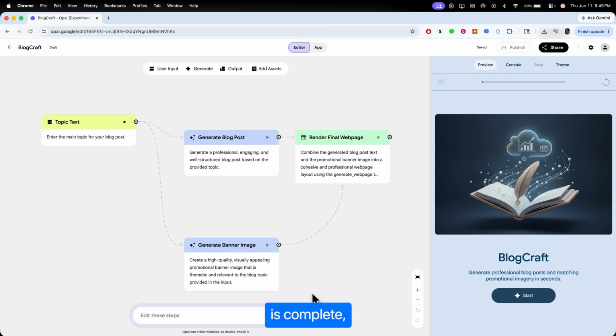Once the generation is complete, you'll see something impressive happen. The workflow is automatically created for you. On the main canvas, you'll notice multiple connected nodes. Each node represents a different stage of the application. On the right side, you'll see a preview panel where you can test and interact with the finished app. This is one of Opal's most powerful features. Instead of spending hours building workflows manually, you can start with a simple description and let AI generate the initial structure. Now let's examine the workflow more closely.